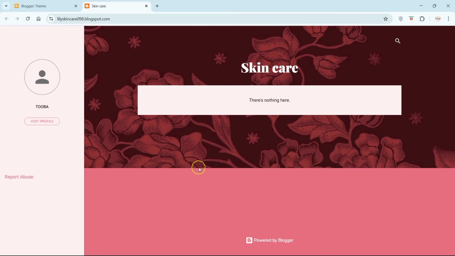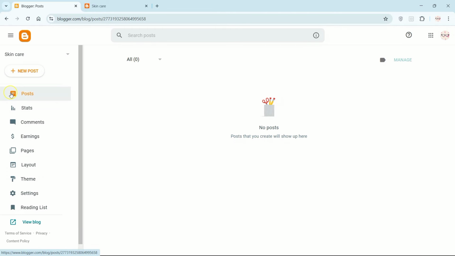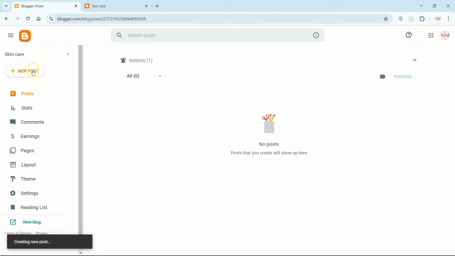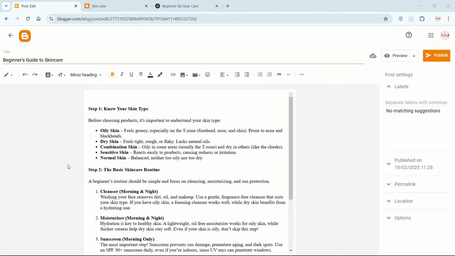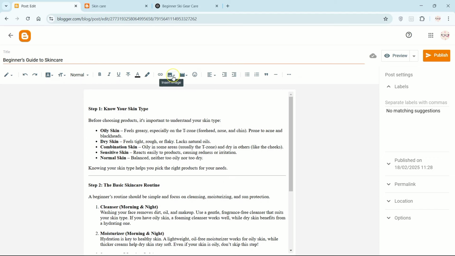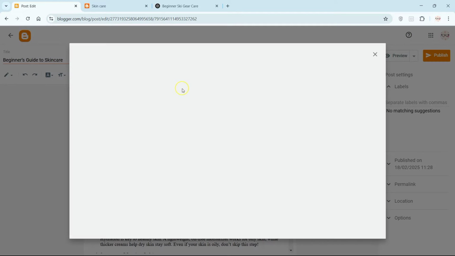With the design in place, it's time to create your first blog post. So, on your main dashboard screen, click on New Post and start by giving your post a title, then dive into writing your content. You can use the formatting tools to style your text. You can add images, videos, insert links, and even label your post for better organization. And if you want to add an image, simply click on Insert Image from the toolbar and you can select an image from your computer and upload it.